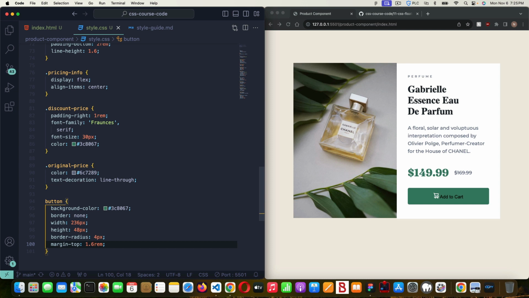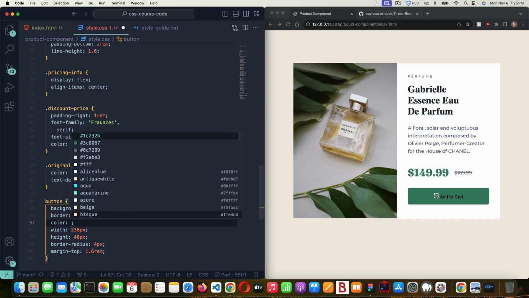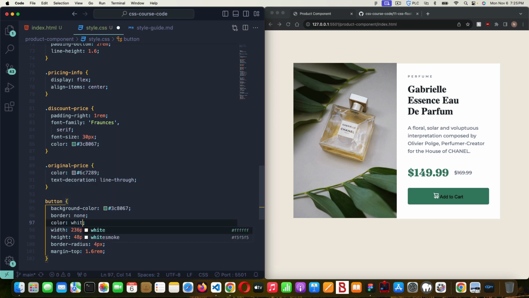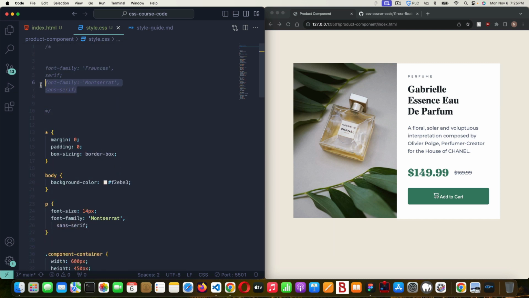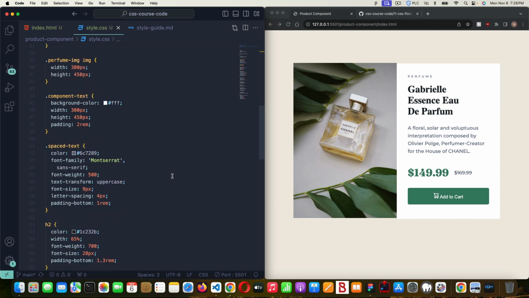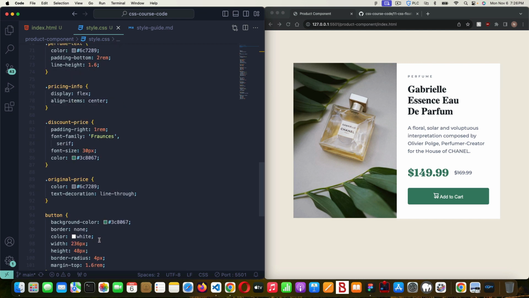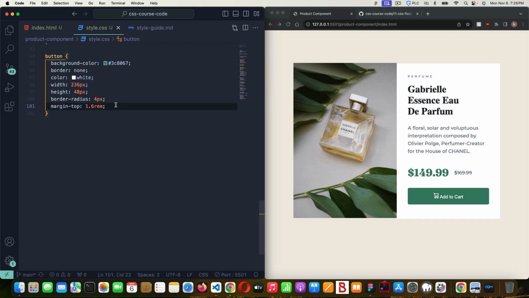Now let's make the color white so that all of our text is colored white. And then the font family is going to be the Montserrat again. Let's do that. There we go.